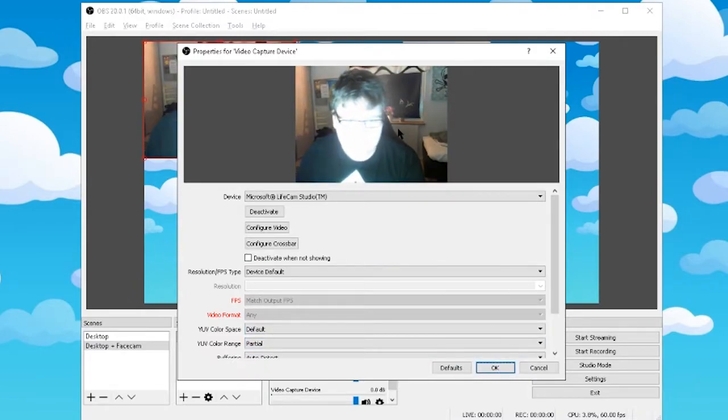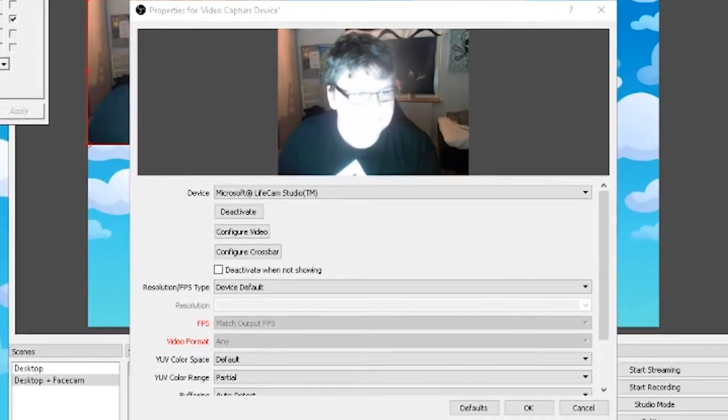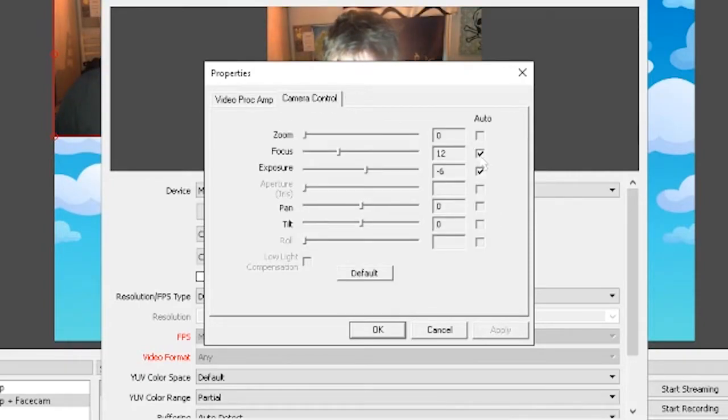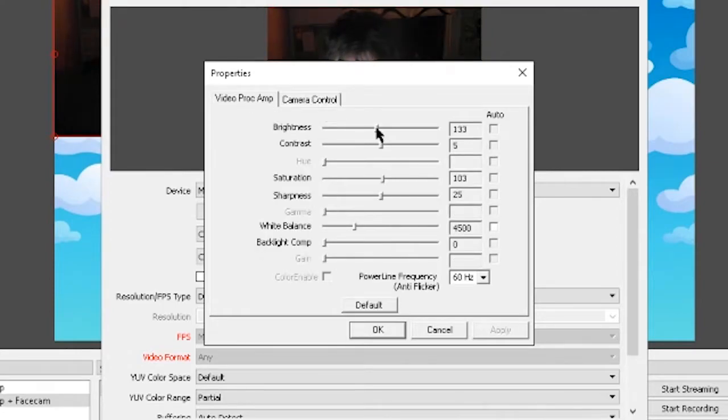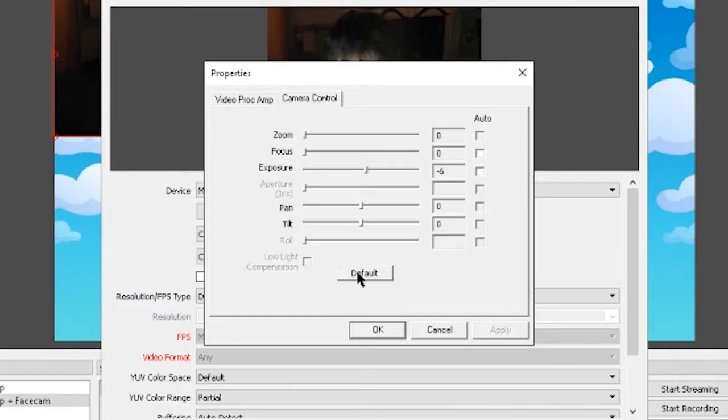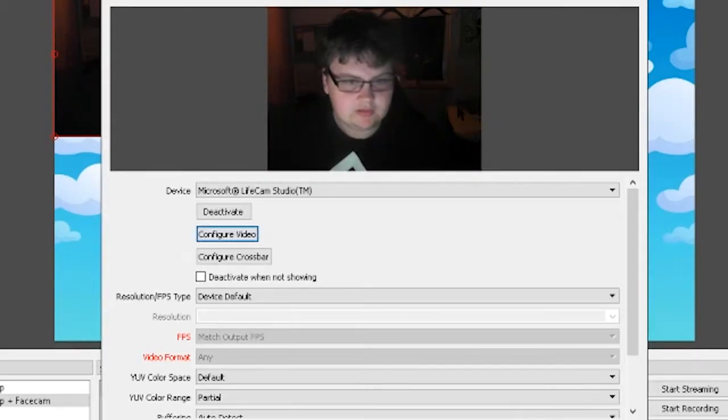So here I am, and you see it doesn't look good. Yeah, it found that by itself, but if you click this configure video, what I do is I don't want auto on anything. No auto. Press the default, and they should pop up like that, and you can click apply and OK. You know, this looks much better.